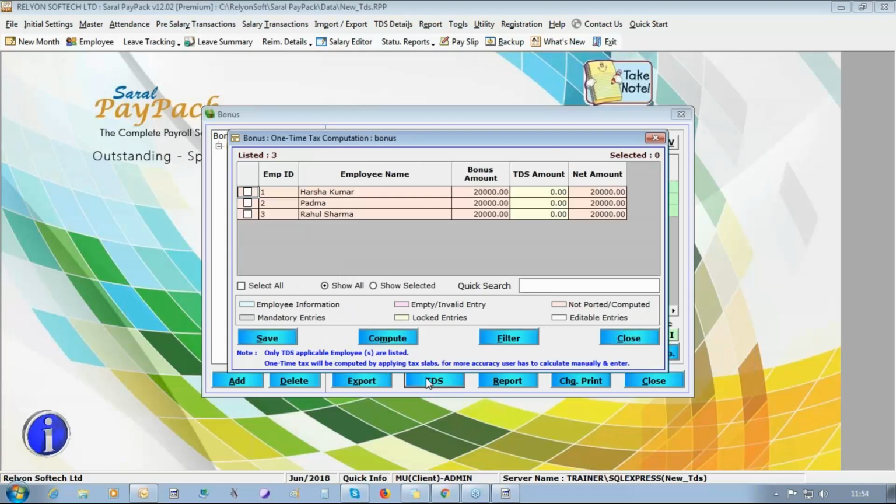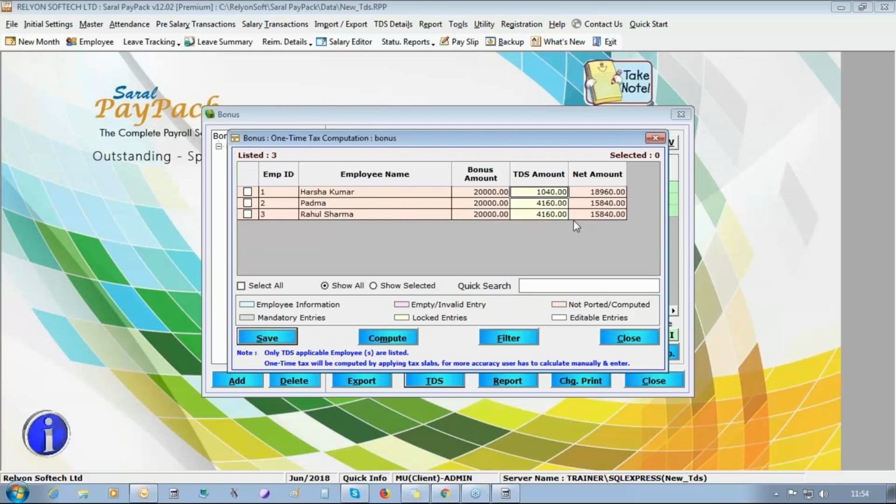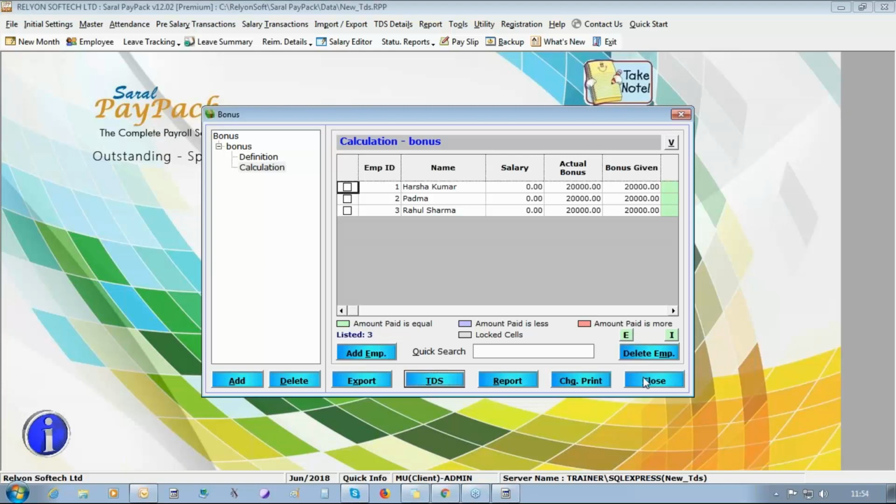20,000 is given here. I'll go for TDS, select them all, compute. Automatically, how much needs to be deducted gets deducted over here. The amount has come. It is editable as well. So I'll say I don't want to edit this. Let the amount be this much itself, and I'll click on save. It is done. So now this is considered for my TDS calculation as well.